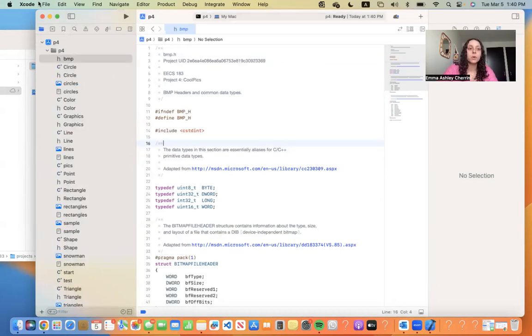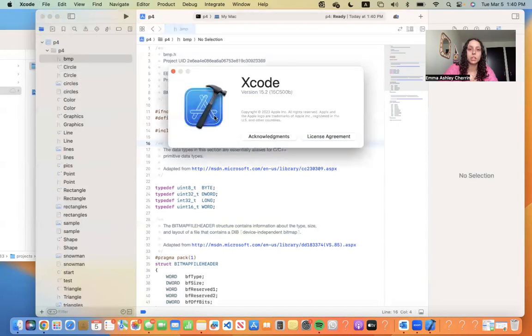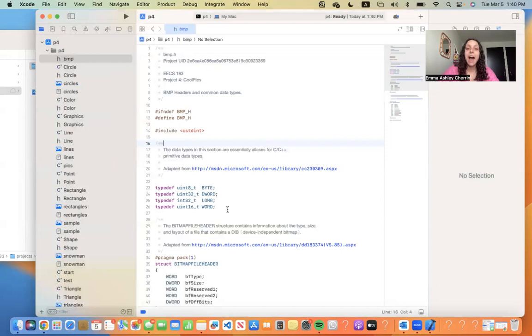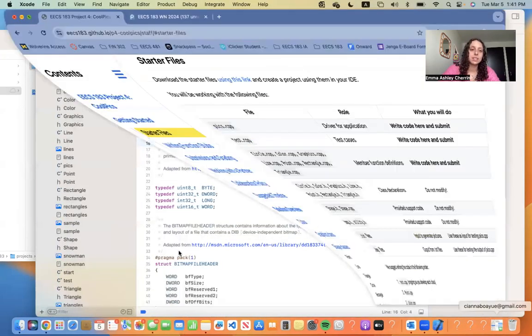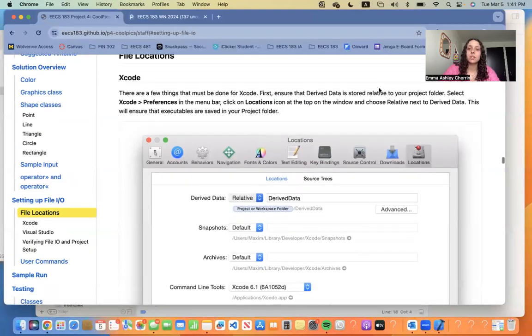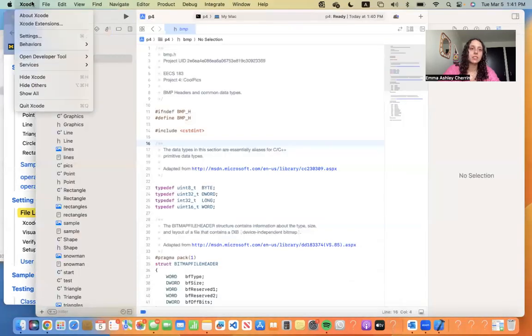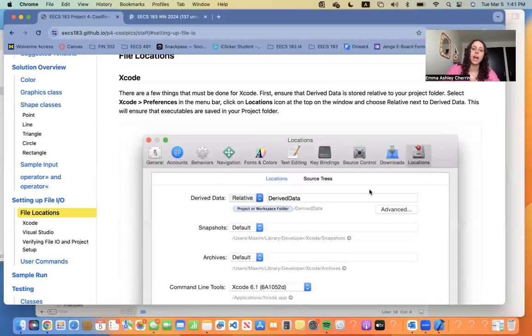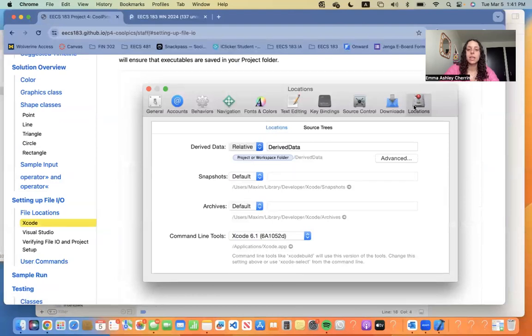At this point, if you have Xcode 15, where you can look at about Xcode and see that you have Xcode 15 or higher, then you're good to go. You're done. You don't have to do anything else. But if you have an earlier version of Xcode, then you're going to have to do an additional step, which is outlined in the spec. So if you go to setting up file IO in the spec, you're just going to have to go to Xcode, which is right up here. There will be an extra little button that says preferences. So you're just going to go to Xcode, preferences, locations, select relative, and then make sure that it says derived data.